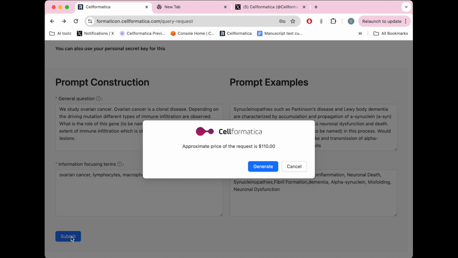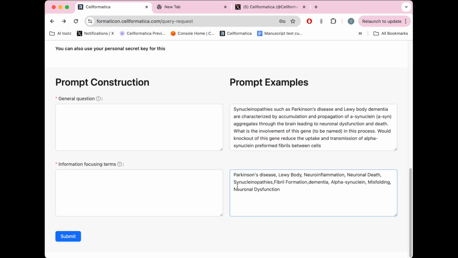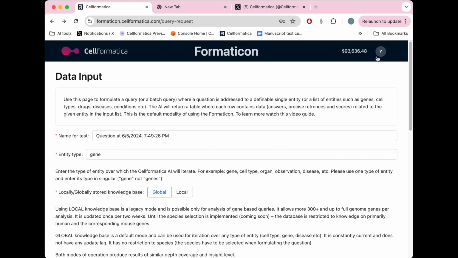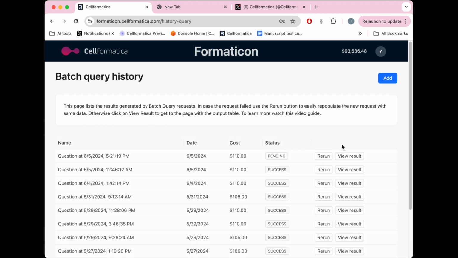The system will estimate the price of your inquiry. If you agree with this price, you will click Generate, and then you will click Close. And eventually you can go to the search history, batch query history, where you can see the query pending.